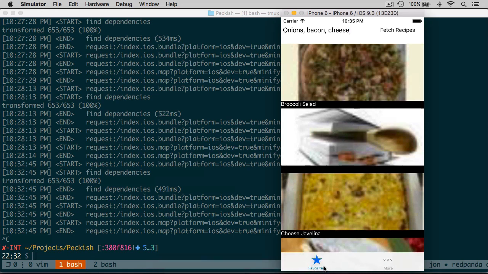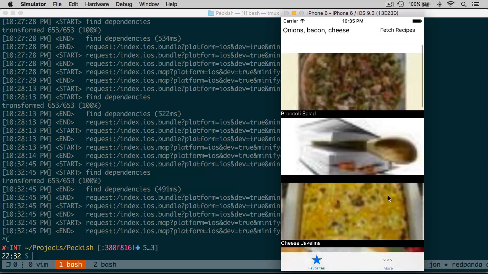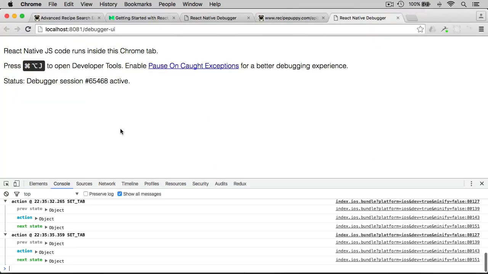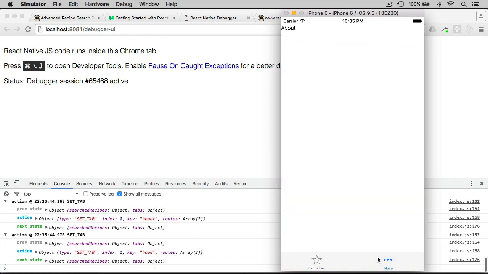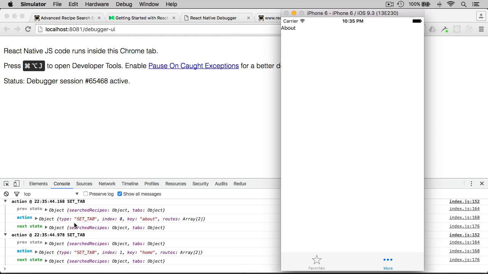And you'll notice at the bottom here I've got favorites and more. Now this is a native iOS tab component that allows you to switch between tabs. You'll notice that my state is retained in both cases. And also if we take a look at the debugger, we can see that every time I hit a new tab, it actually triggers another action in my Redux store or my Redux reducer.